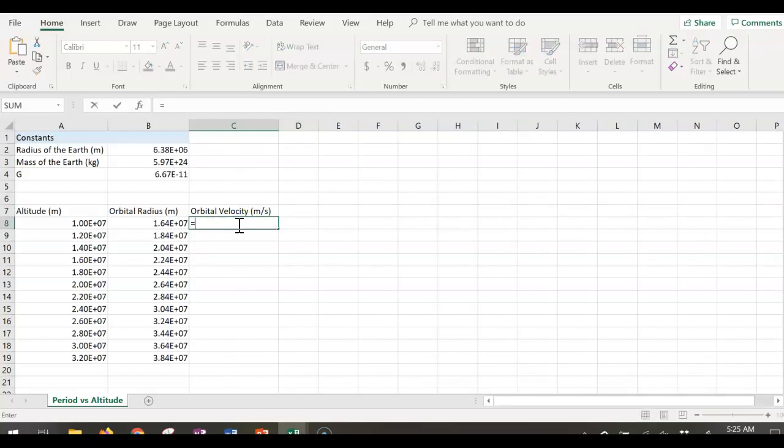Okay, so I start with an equal sign because it's a formula. I want to take the square root, and in Excel, SQRT is the function that calculates the square root, and you have to put the values that you want to take the square root of in parentheses. And I need to take the square root of G, so I'm going to go up here to my constant table and click where the G is. I need to lock that down, right? So I'm going to put dollar signs in front of both the B and the 4.